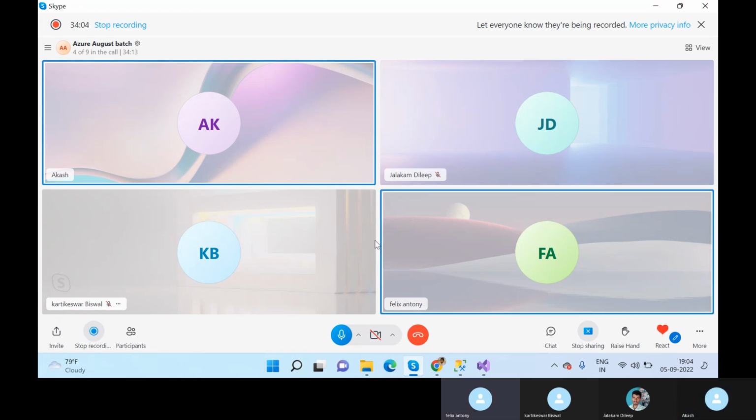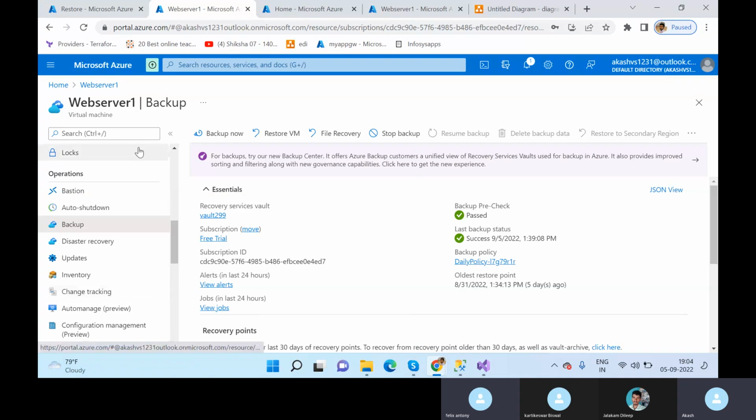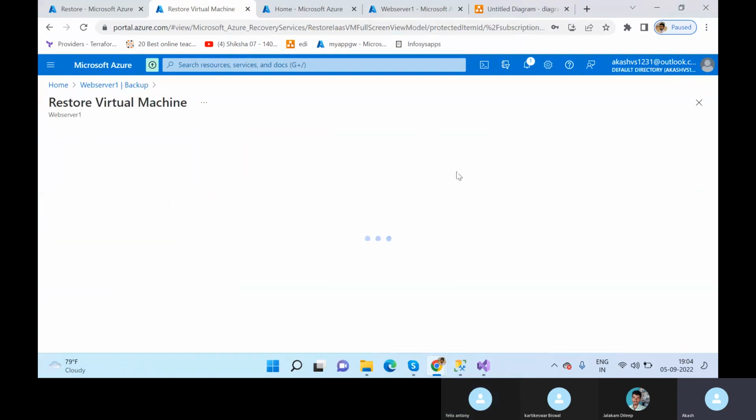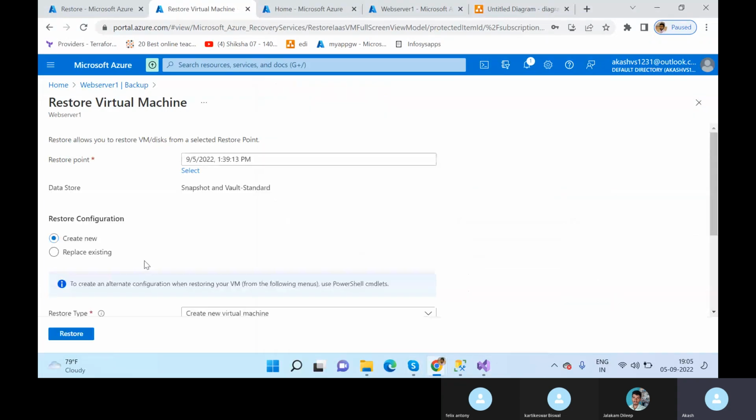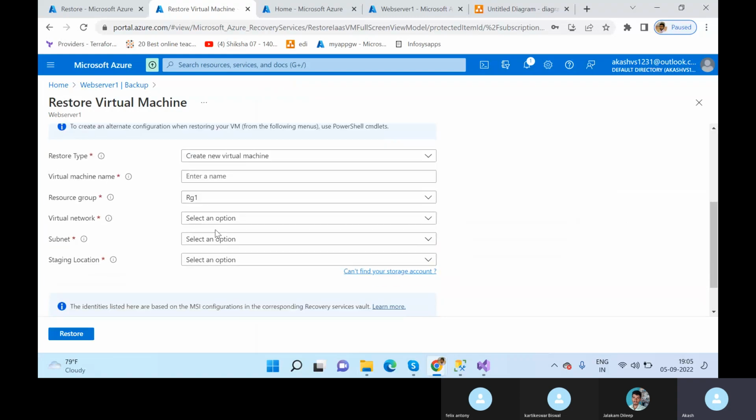Please come again on that last point, the restore point. Restore point is basically the restoration point, the app consistent or some other, which one? The final step, that is, click on restore VM. You select your restoration point, which point you want to restore from, and here you give the VM name and everything. And the staging location, the storage account which you are creating. You put that here and click on restore. That's it.